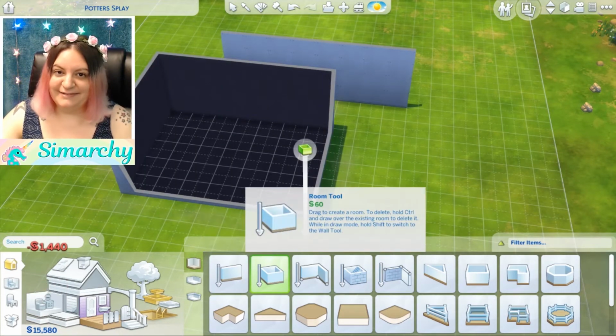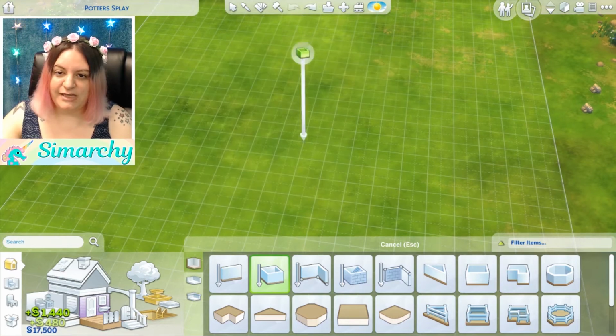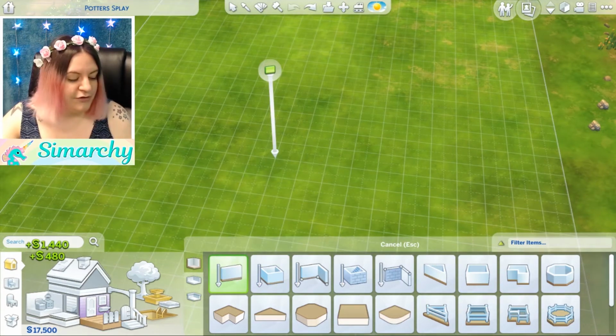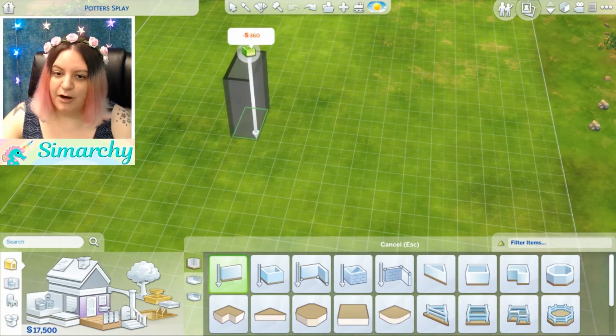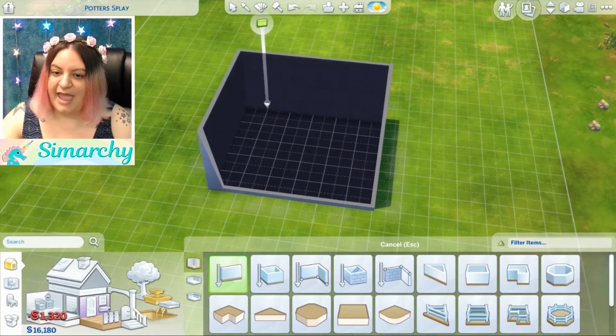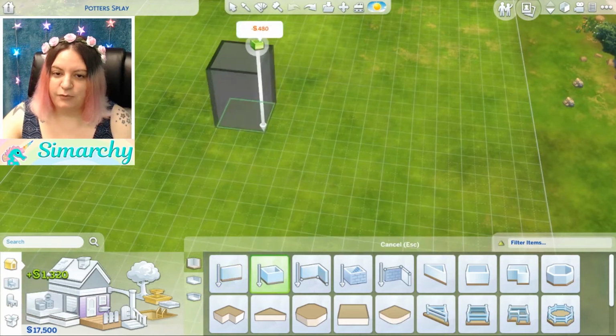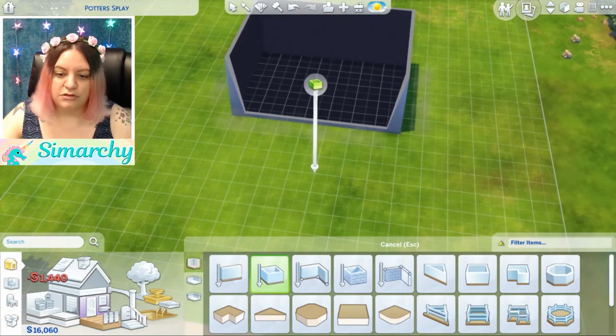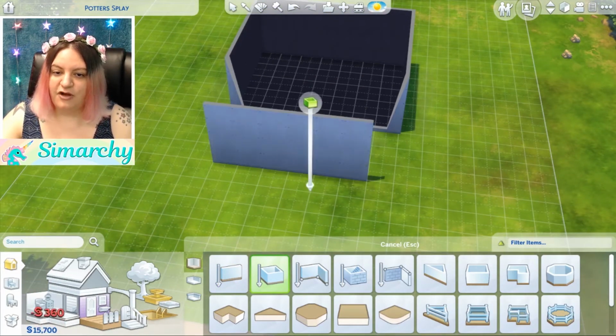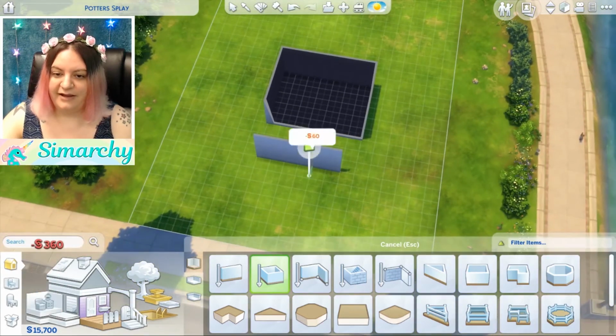So let's say you don't feel like switching between those tools for any reason. When you're in the wall tool, you can actually hit Shift on your keyboard and it will place a room instead of a wall. And alternatively, same thing, if you're placing a room, you can hold Shift and it'll just draw a straight wall instead of an entire room.